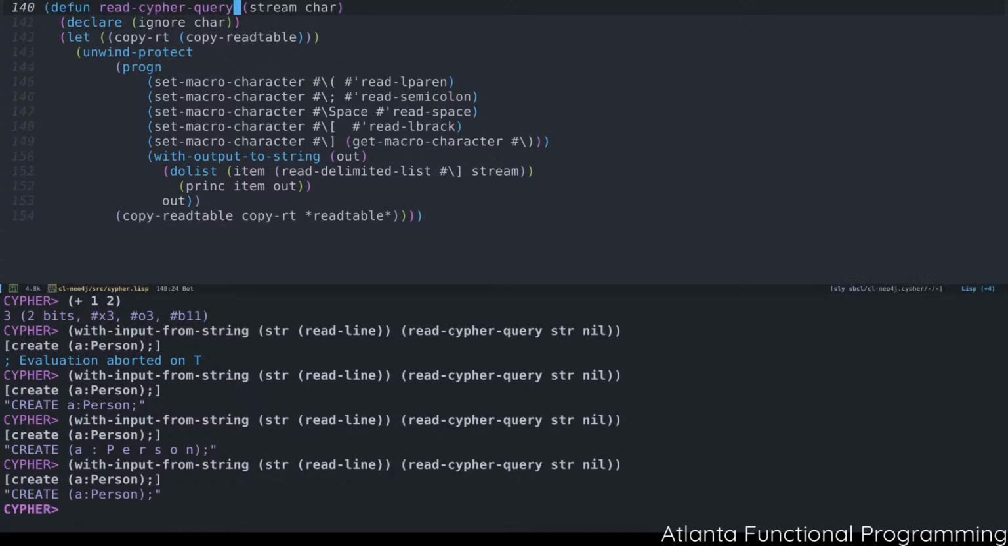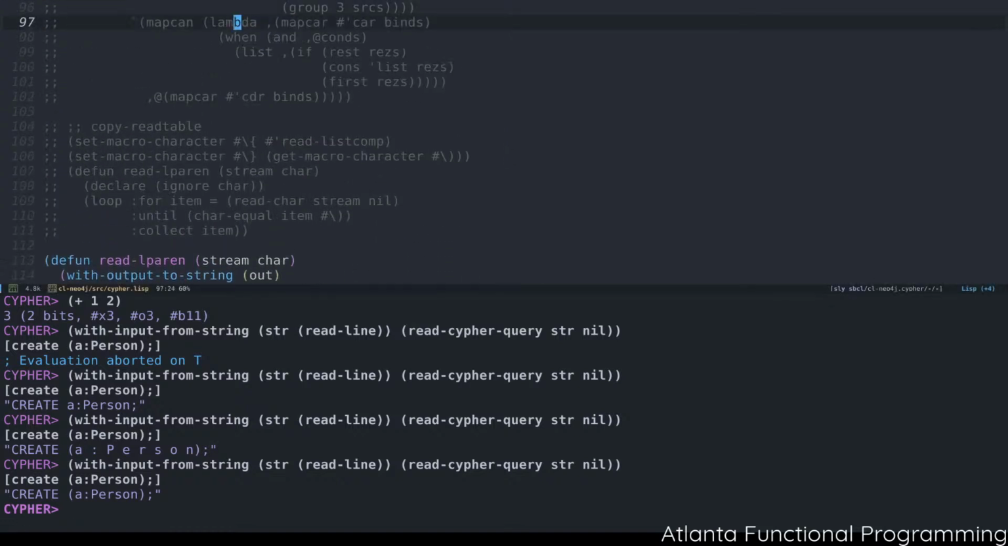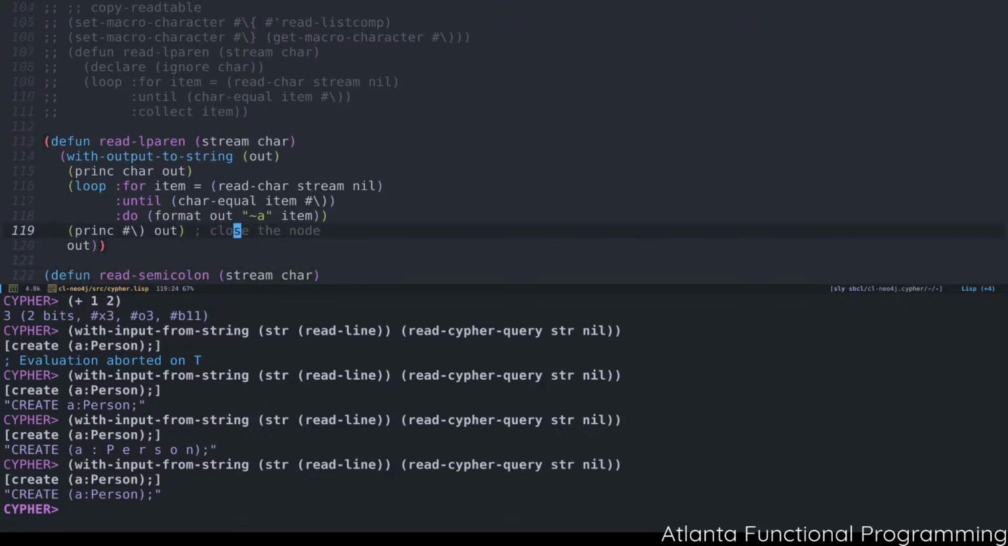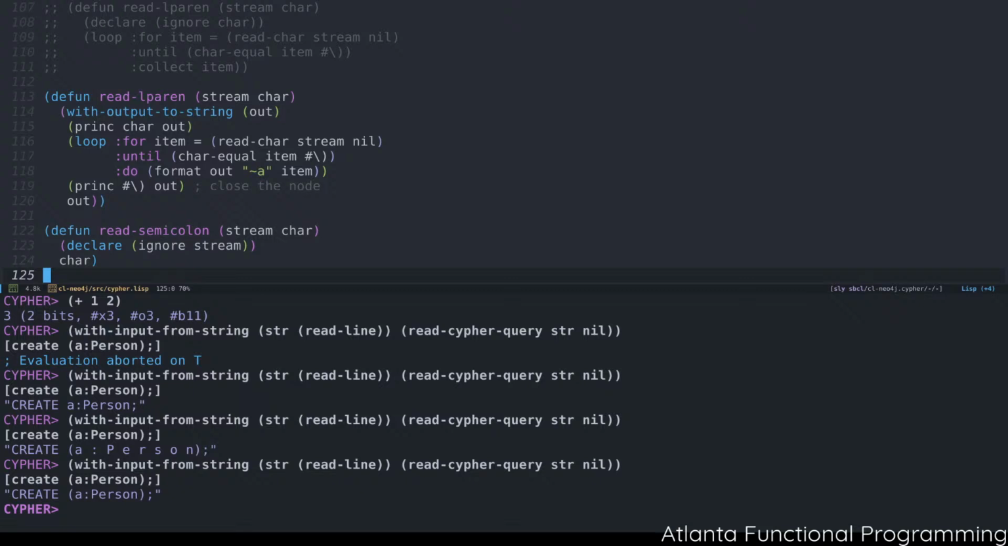Okay, so let's review what we just did. The first thing we did is we created individual tokenization functions, mainly focusing on the node, which is l-paren, read l-paren for left parentheses. And what we did is we created an output stream, specifically an output string stream, and we wrote out the beginning character because we need to still indicate inside of Cypher that we're starting a node.